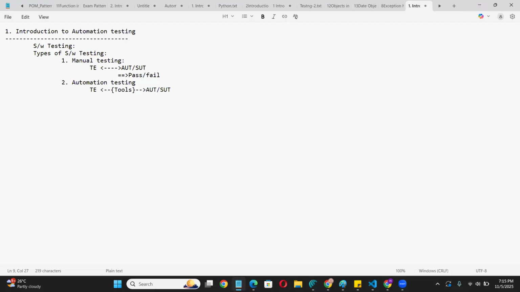But we have different possibilities for automation testing. Either we can go for programming languages, or scripting languages, or you can use some third party tools like Selenium, Playwright, Tosca, TestComplete, QRN, like this. Any one tool you can use.